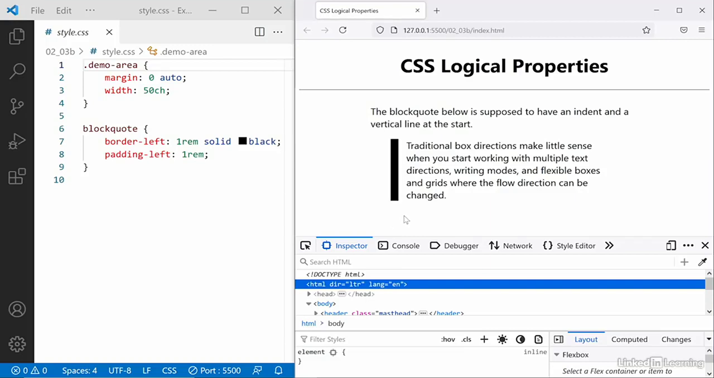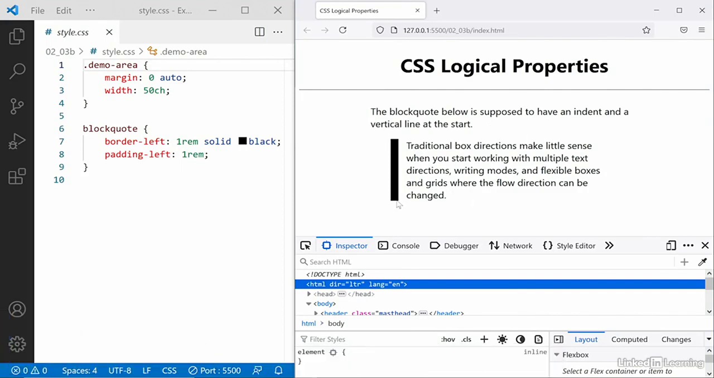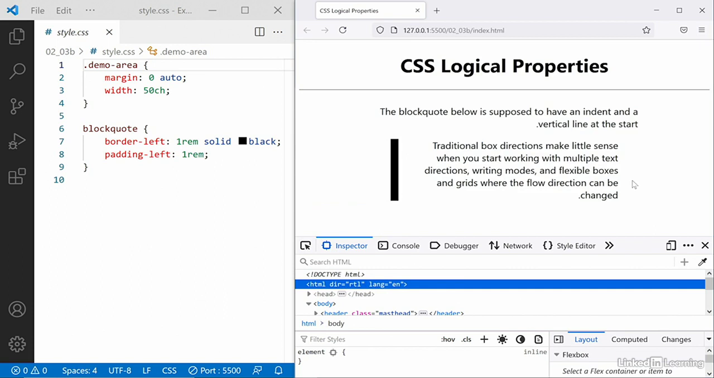The classic box model uses directional properties: top, right, bottom, and left. So for example, if you want to add a vertical border to the front of a block quote and you're working in a left to right language, you would add a border left and a padding left to make that happen. But if you were to go in and change the text direction here from left to right to right to left, this doesn't look right. It's not behaving the way we want it to.